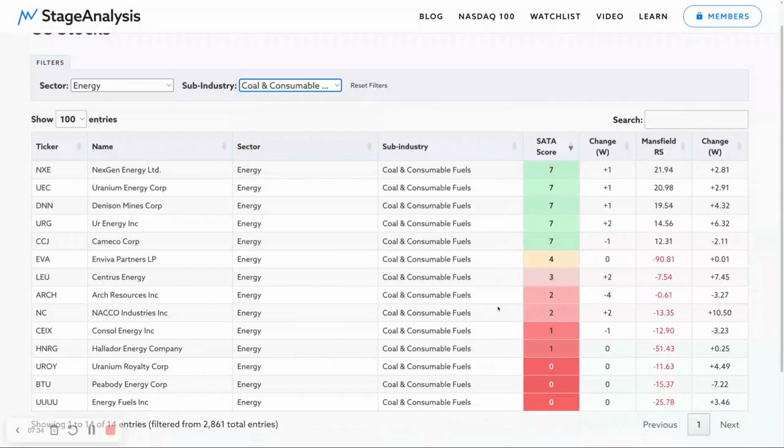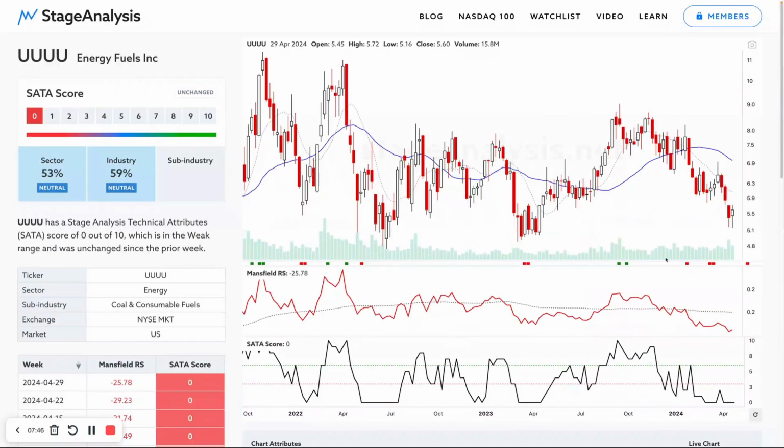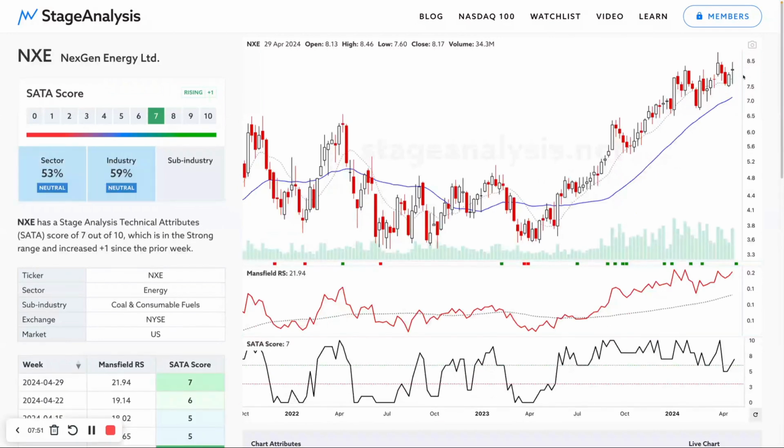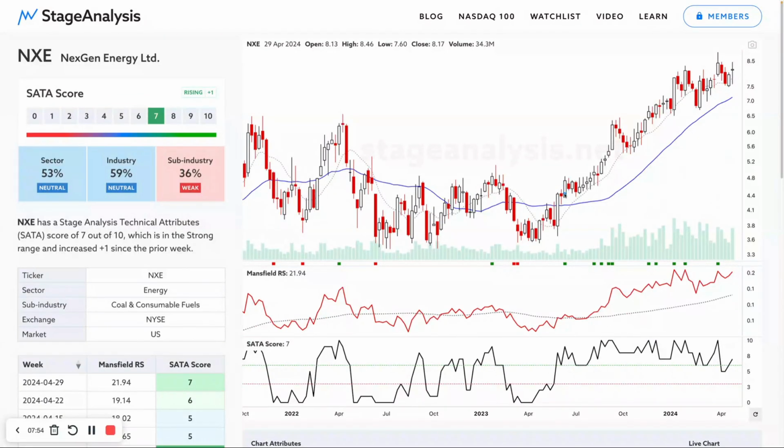You can see at the moment you've got 5 in the strong zone and the majority in the weak zone. So you can see UUU, for example, we click on that, still in stage 4. We look at NXE, on the other hand, you can see clearly in late stage 2 here, breaking out into stage 2, back down here. So potentially could be turning towards stage 3. So still on a borderline, I would give it a 2B at the moment maybe. There's a potential this could be a 3, but a little bit still maybe too strong for a 3 at the moment. So on the borderline, that one.